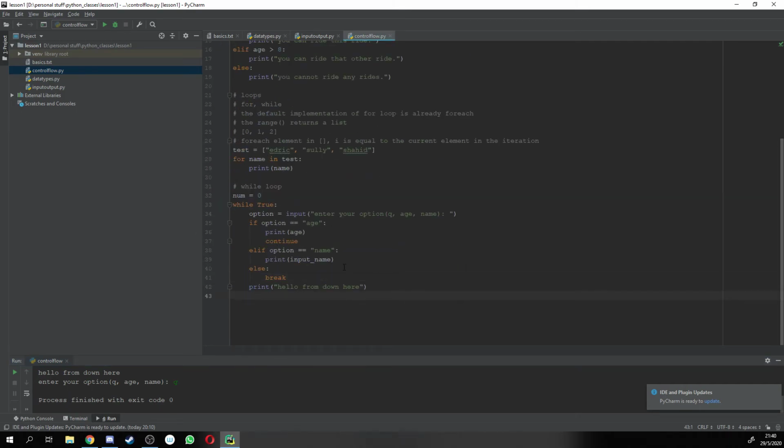Yeah, so you can create continuous programs like this using while true. And if I didn't have this break here, it would just keep running forever. So if you use while true, remember that you can break out of it.